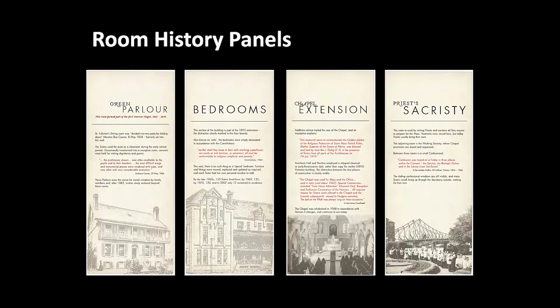So these are room history panel examples, and basically the image at the bottom is the part of the building that it's in. So you can see the first one's an 1858 image, the next one's the 1892 extension, the third one's the chapel as it looked in 1961, and then the sacristy is where the priests dressed, so this is them queuing up.